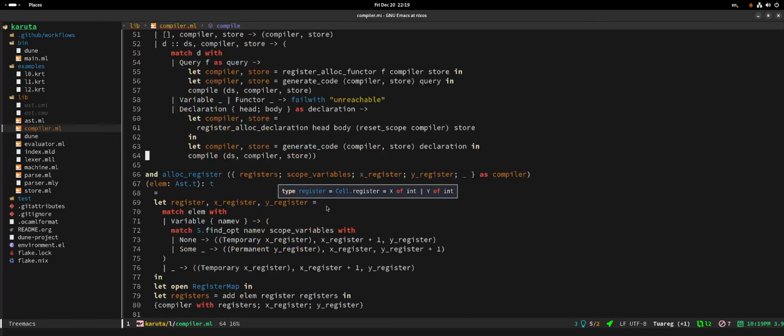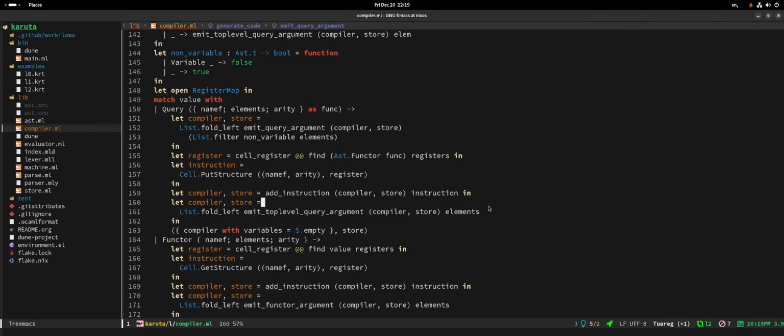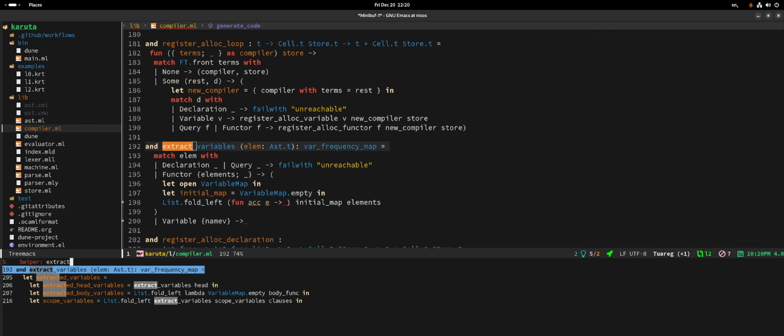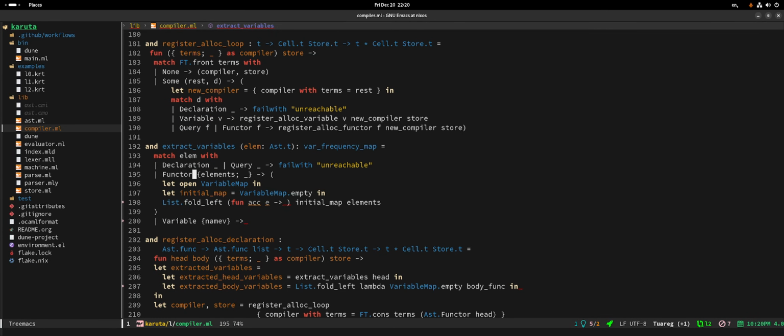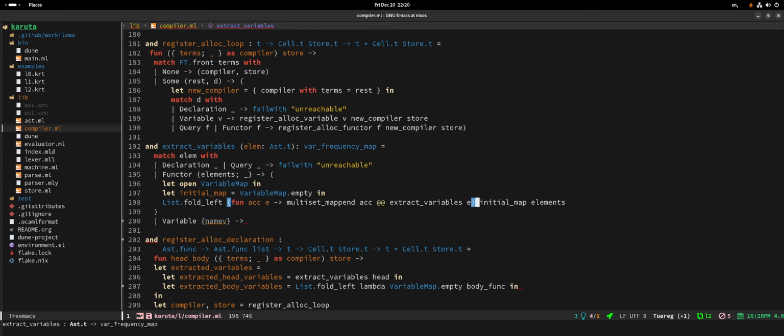I forgot. Unlock register, generate code, extract. Yeah, this thing. Okay. So we have the initial map, we do some stuff, then we fold the elements. And what are we going to do about it? What's going to be this lambda here? It's going to extract the variables of the E and do mappend with the multiset accumulator. Mappend acc, this thingy, extract variables on E.